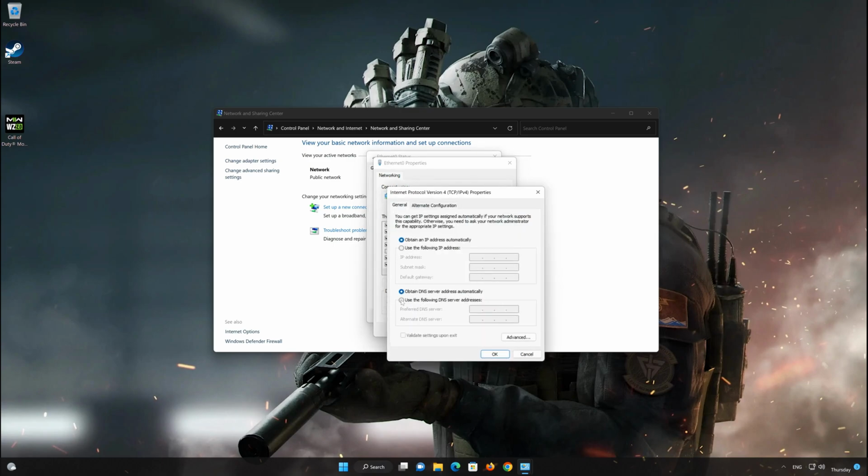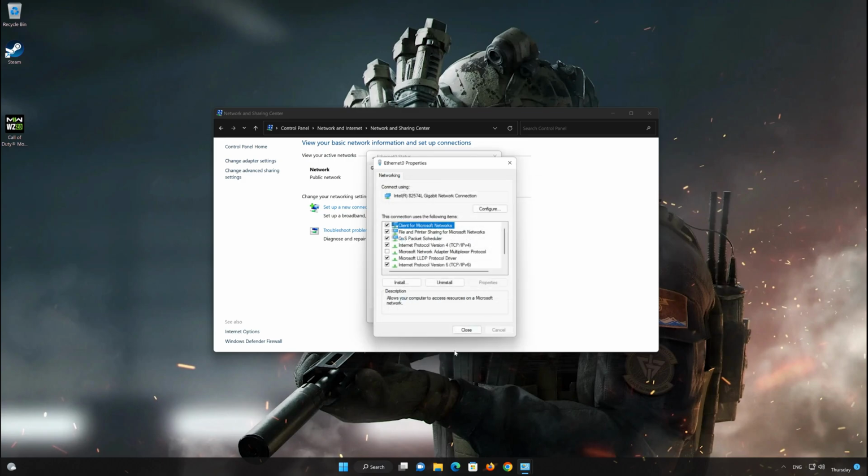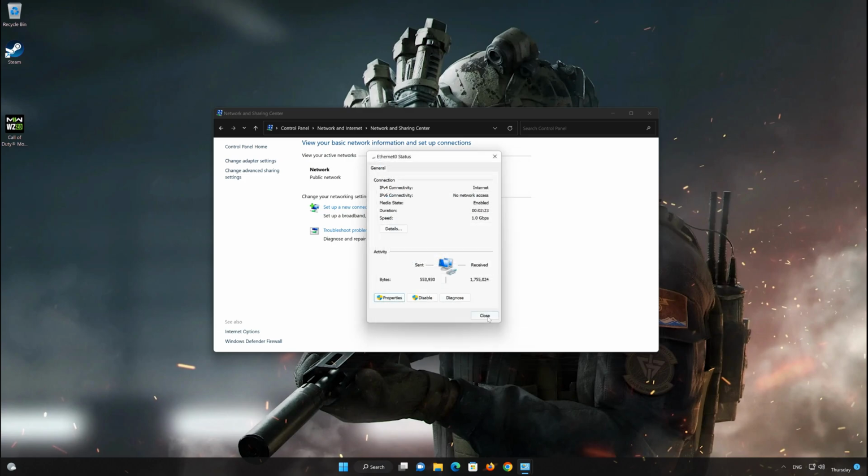Select Use the following DNS server addresses. In preferred server, type 8.8.8.8. In alternate server, type 8.8.4.4. Press OK. If 8.8.8.8 didn't work, then type 1.1.1.1.